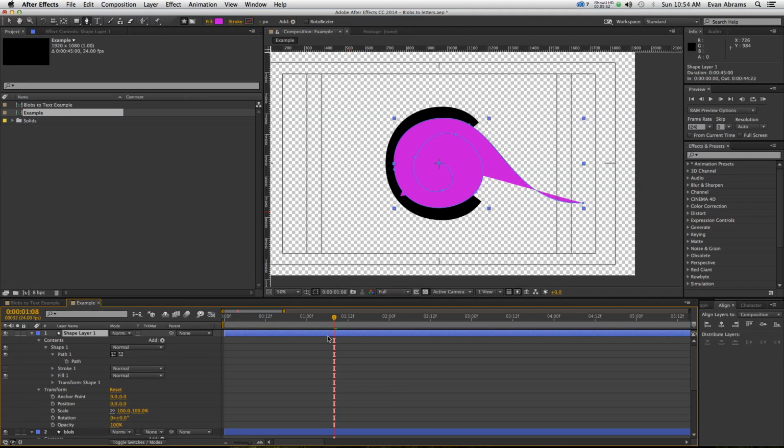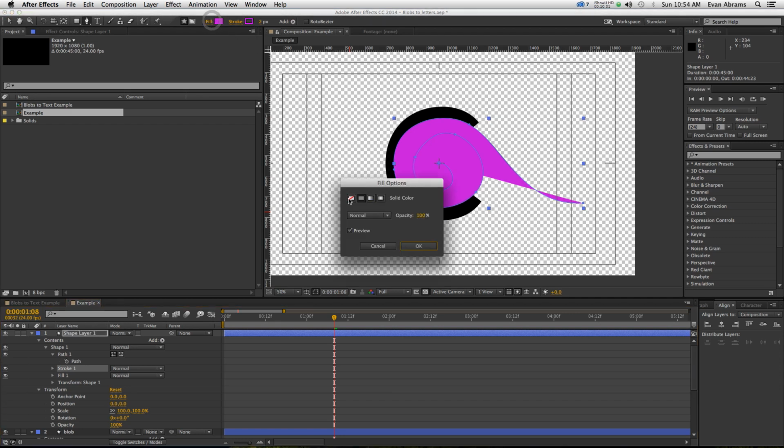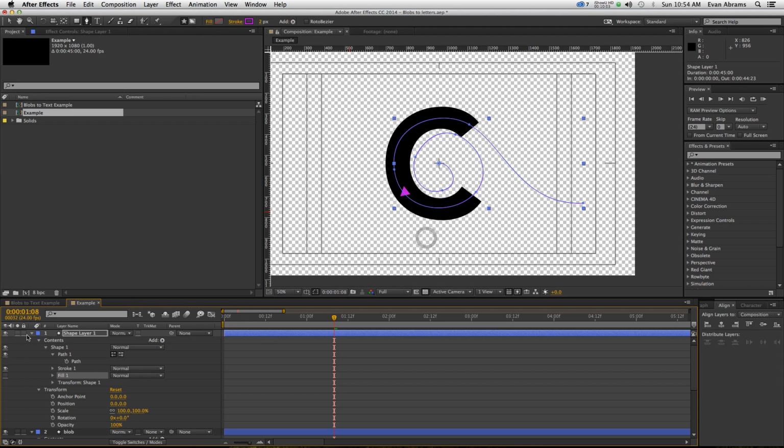So we've got the motion, we've got this thing looking good. So I'm going to take this thing and give it a stroke. All right, and take away its fill. So now we have a guide layer.